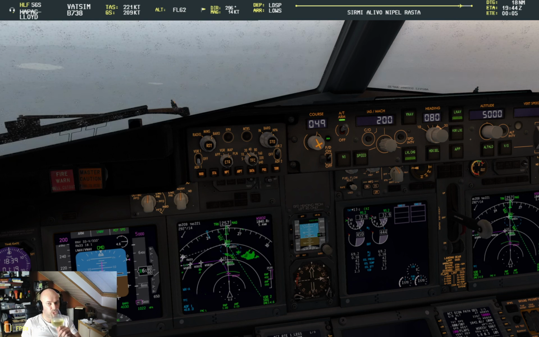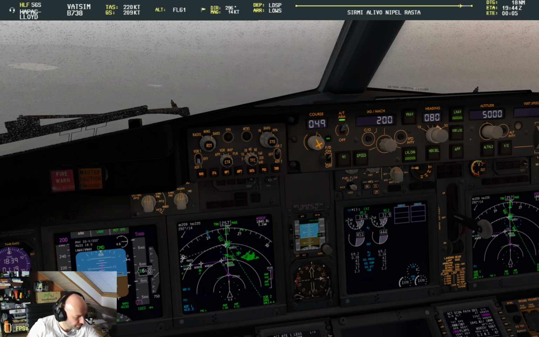Hello again, radar, Jersey 7 Yankee, climbing 35. Jersey 7 Yankee, Salzburg radar, identified, climb level 110. Climb level 110, Jersey 7 Yankee.